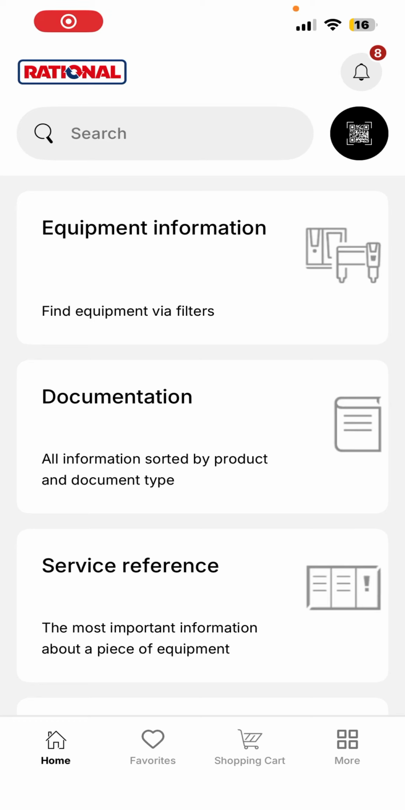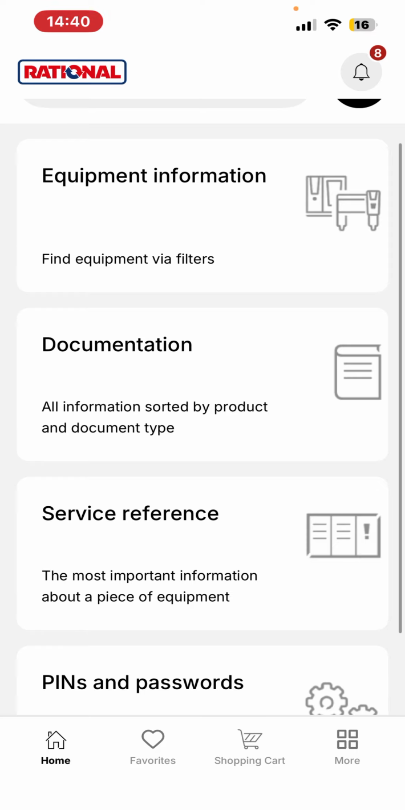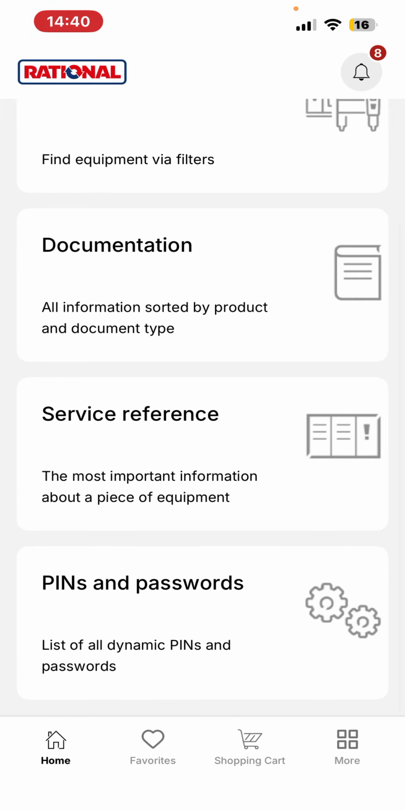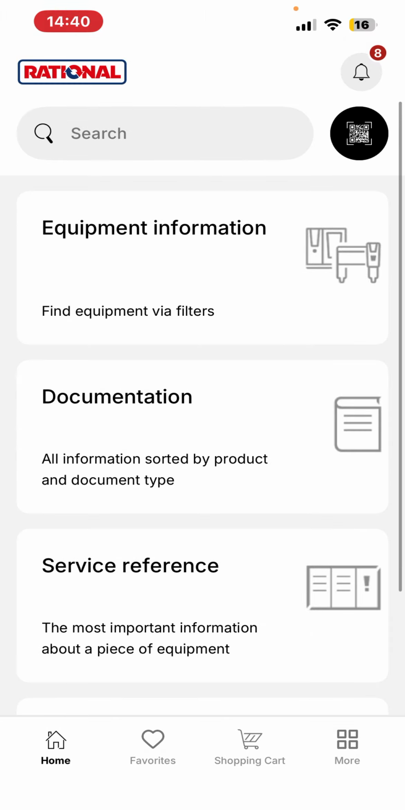Good day. So this is a short overview of the Tech Assistant application. This is the main screen. We have equipment information, documentation, service reference, and pins and passwords. Now I will explain to you the meaning of all these buttons.